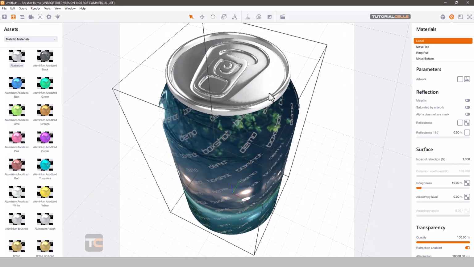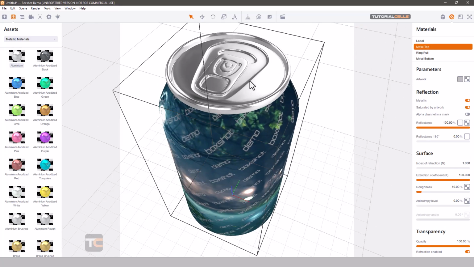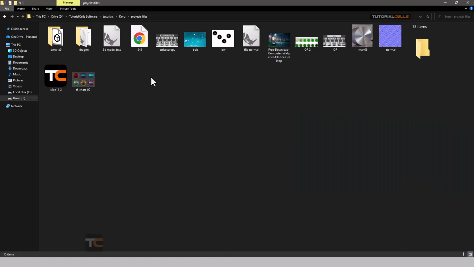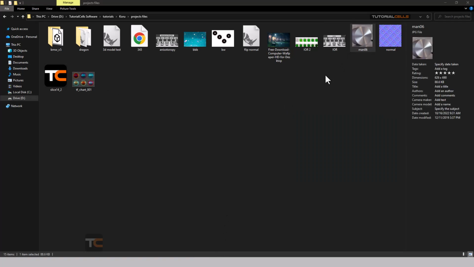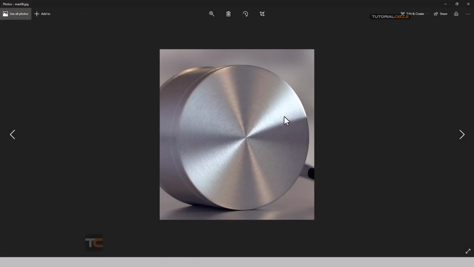But going here for metal top, and we are going to roughness. You can see you can make it rough or more reflective. For anisotropy, it creates something like this. Anisotropy.